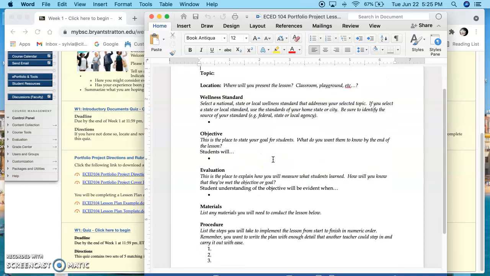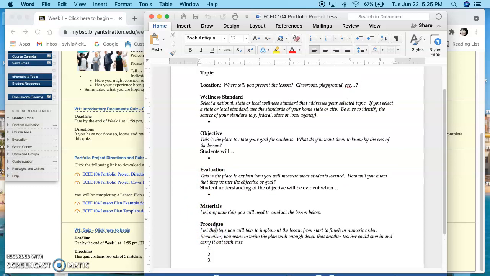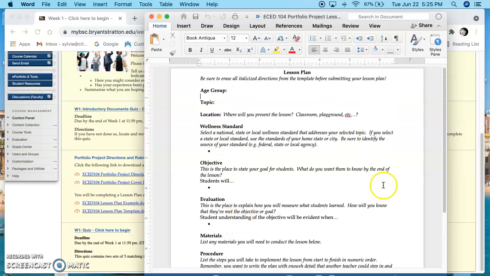As we go down this template for the lesson plan, I want to point out that we'll talk about the objective and the evaluation and the materials and the procedure in the next document that we look at. So the biggest thing to take away from this document, this template, is that you're going to be using this for every single lesson plan you do. So you'll be using it 3 times.